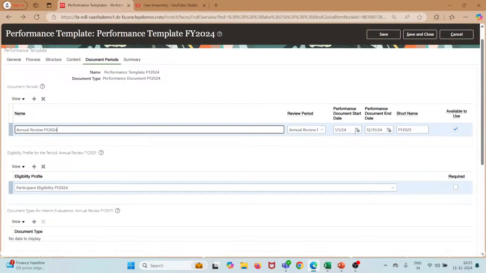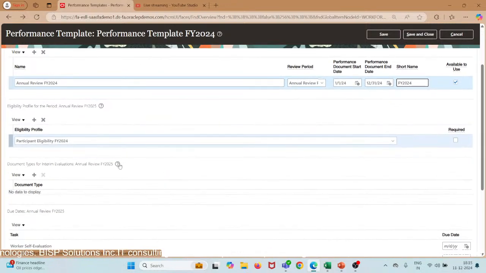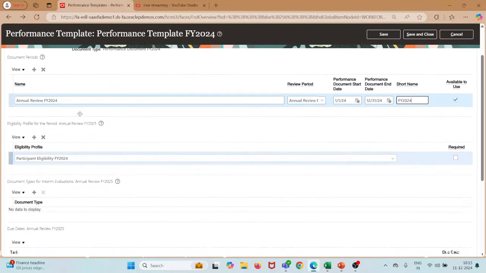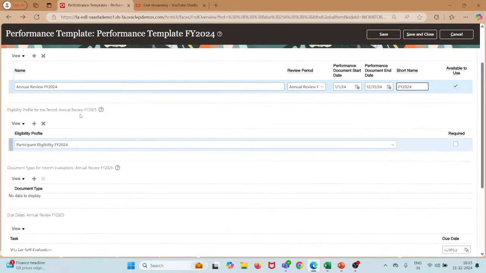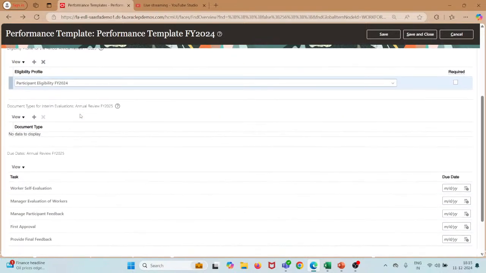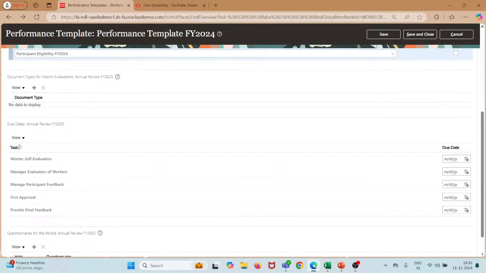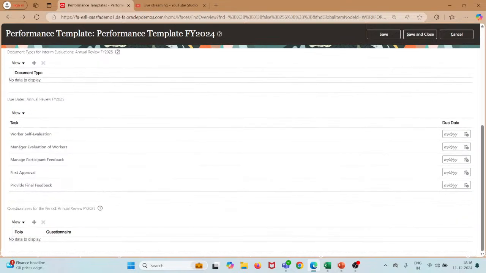By default, the performance document start date and end date will get automatically populated, and you have to provide a short name for this. So I have provided financial year 2024. Here also you can attach your eligibility profile. So based on this, the template will get attached to the persons. Here also the tasks will get automatically populated.